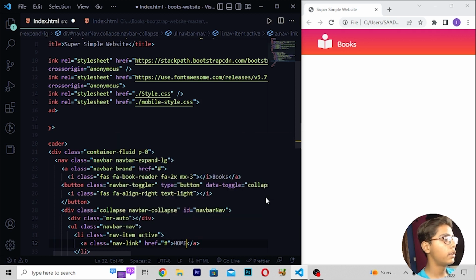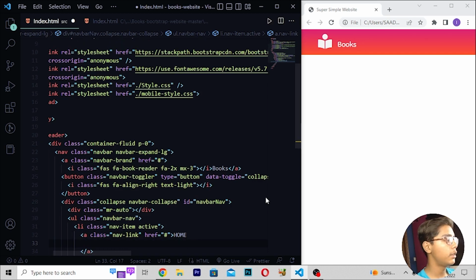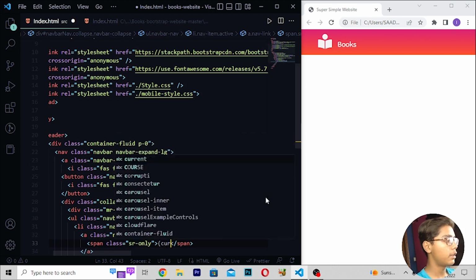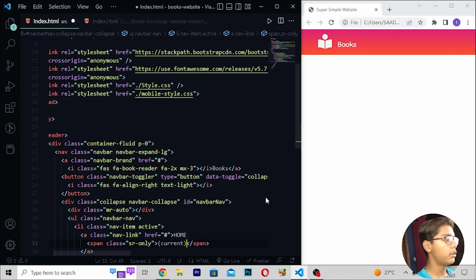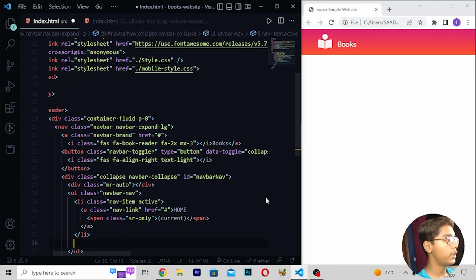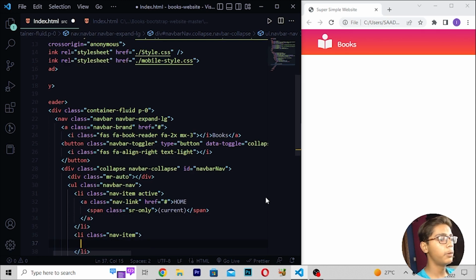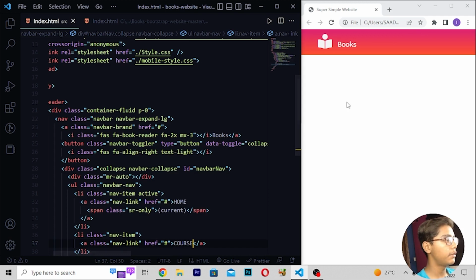I will be moving under this a tag, and in which a tag here I will be writing a span class sr only. Then I will be writing here current like this. Then close this. Here I will be now moving down, right here li class nav item. Then I'll be moving down, right here a tag. Then right here class is equals to navlink. Then I will be now writing this hashtag, right here codes. Then you have to just save this, reload, and you can see we are getting all this thing.